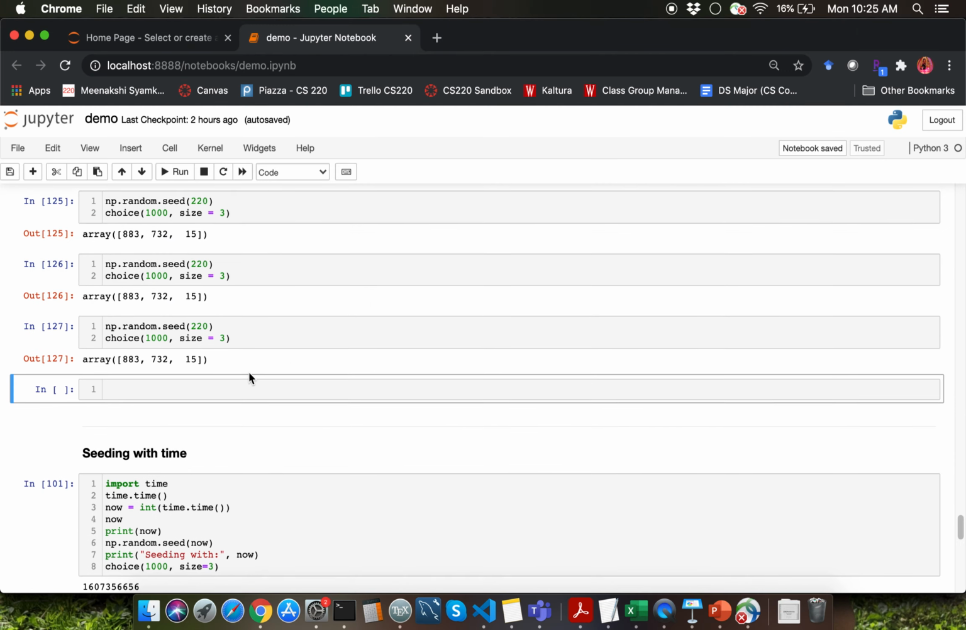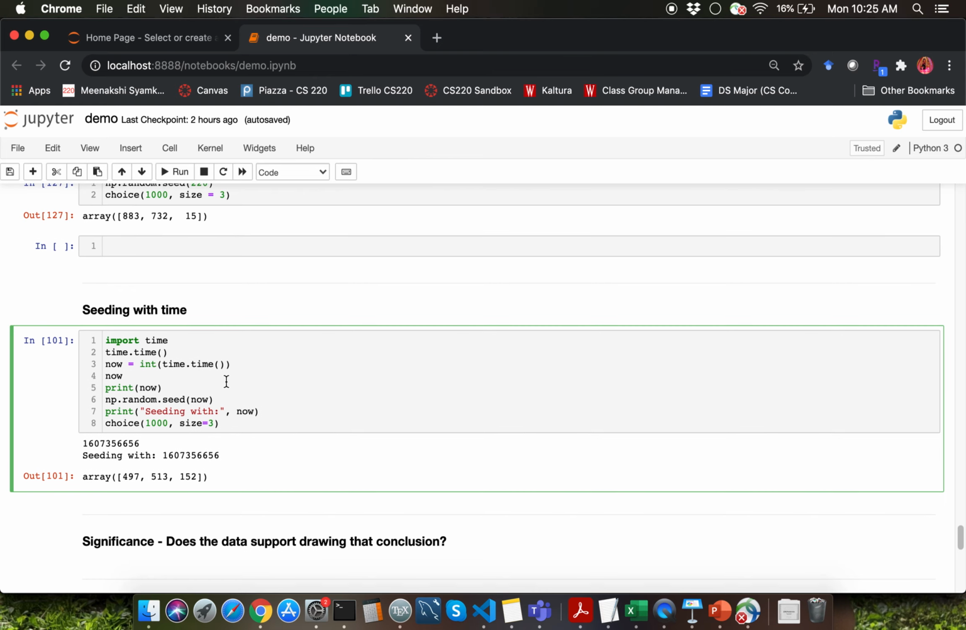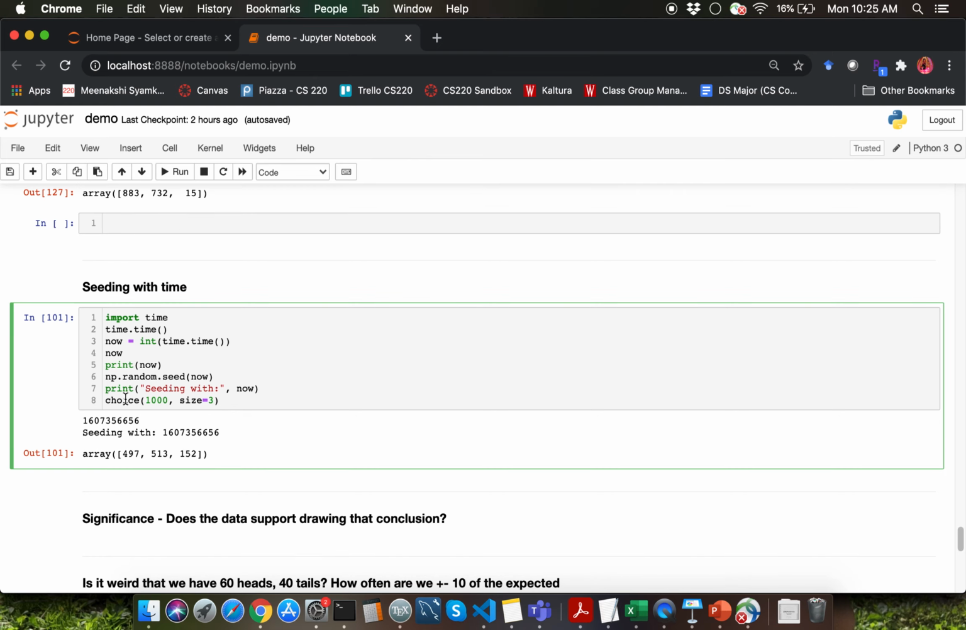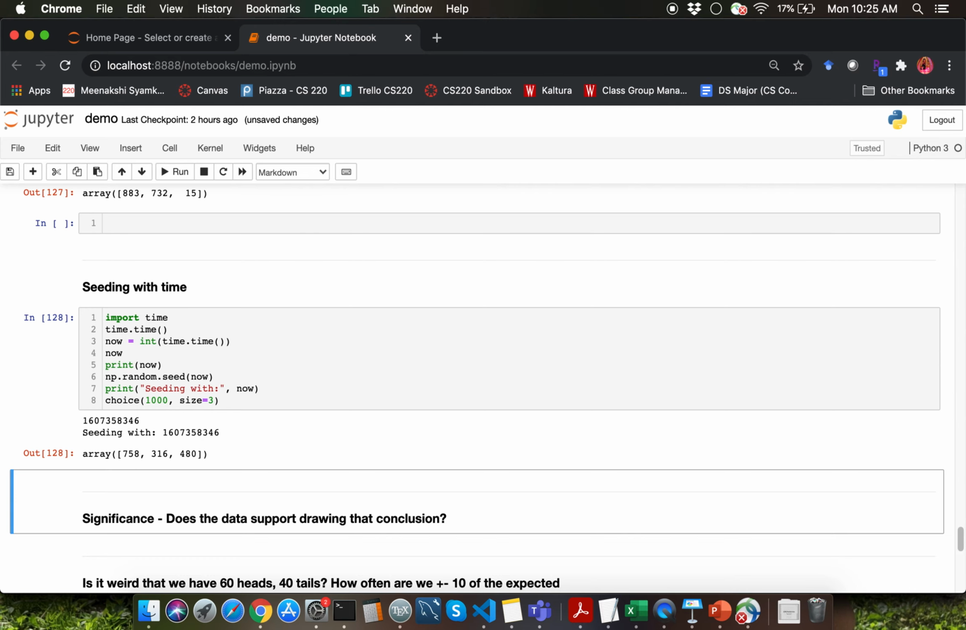Let me demonstrate this snippet of code here. So notice that I'm printing the current time and also the seed, which is exactly the same. And I'm also displaying the choice function's output over here.